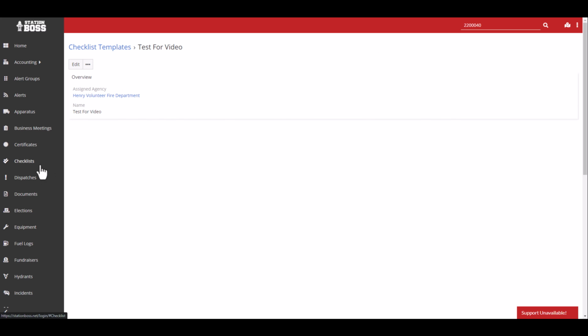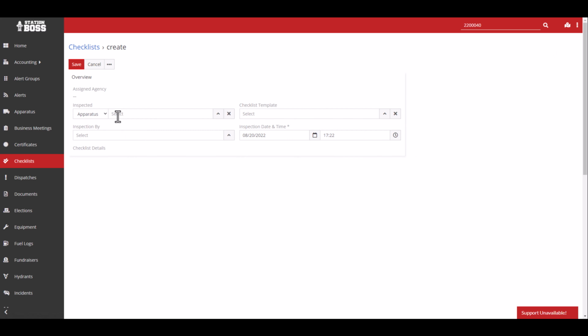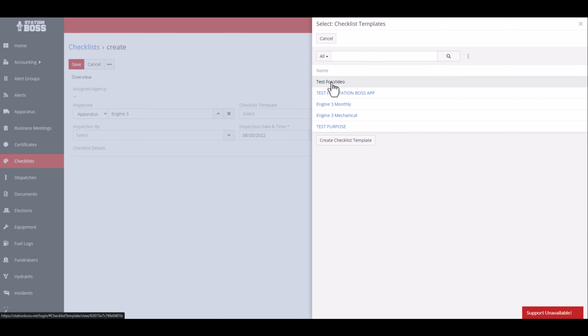Now let's go ahead and move over to your menu and select this checklist option here. This is where you're going to be able to actually do your regular daily checks, monthly checks, however you set them up. So you're going to go ahead and select the create checklist option. You can select your apparatus, equipment, station, hydrant, however you want to do that. We'll just do engine 3 in this case. And then once you click this here, you'll see the test for video option that we had just created.